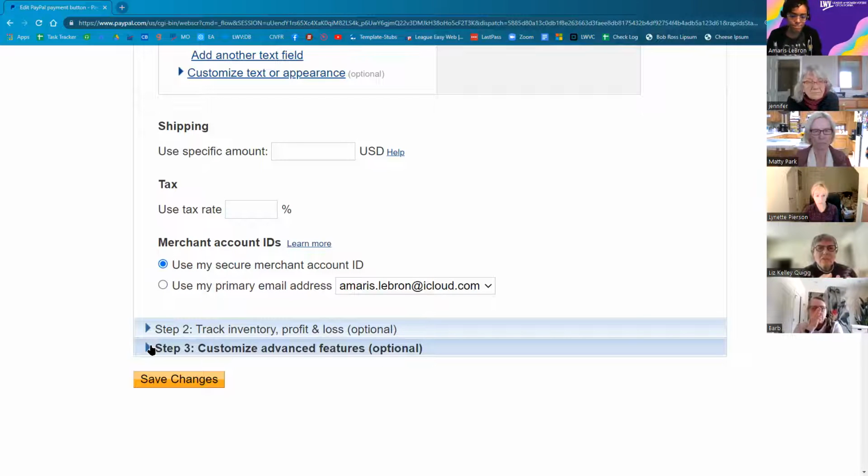What about this tax rate? How do we have any idea about our tax rate? We wouldn't have a tax rate, right, for a membership? For membership, no.